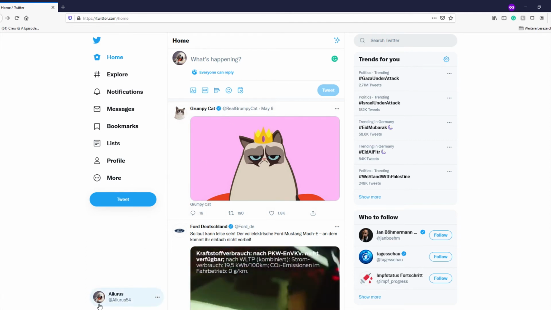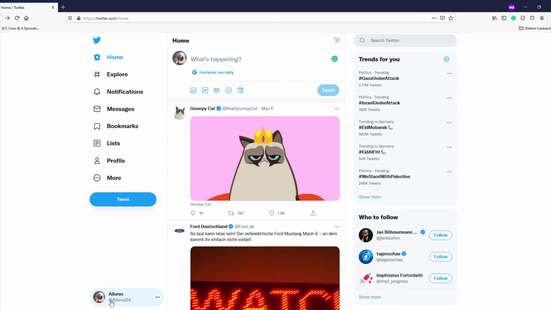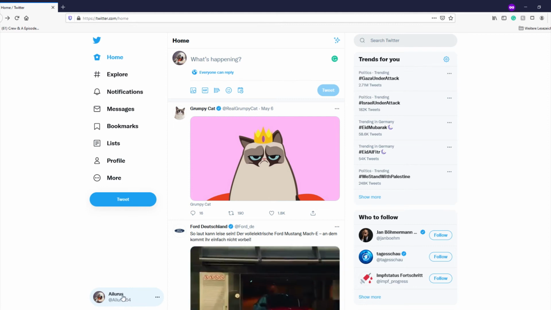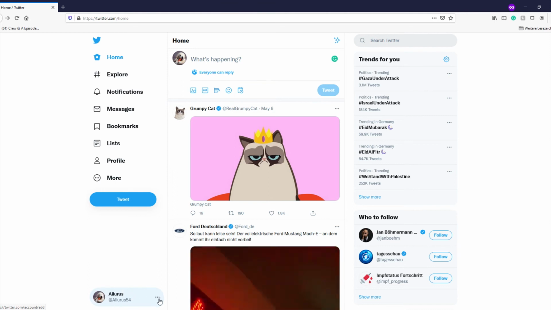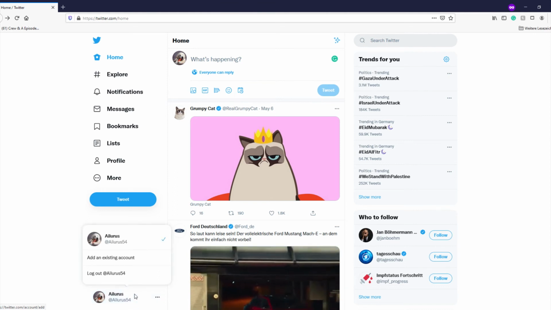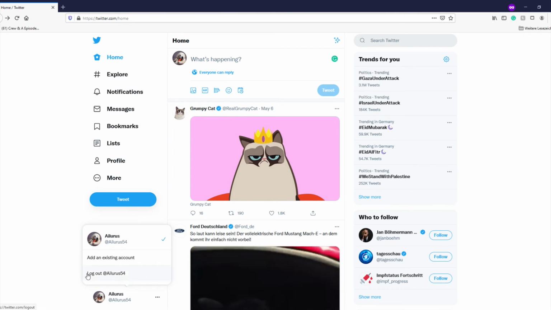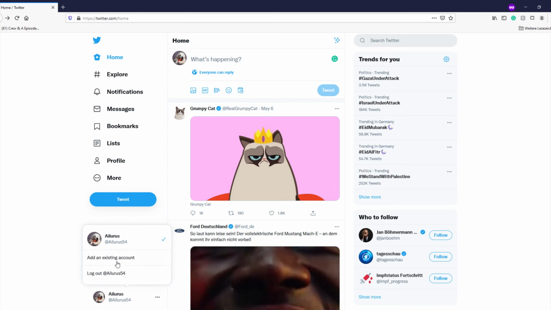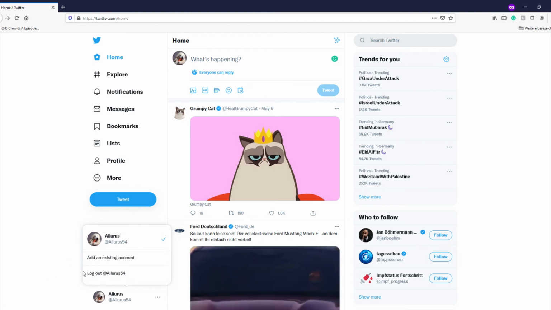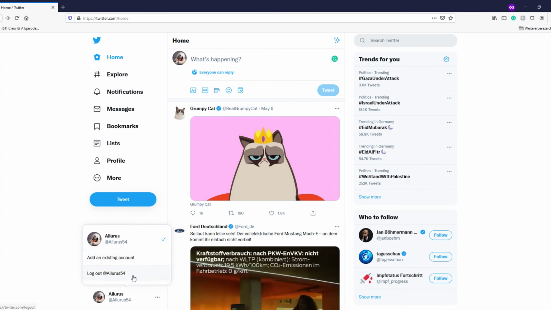Down here below, you have your profile picture, your name, and your Twitter handle. By using the Twitter handle, other people can find you on Twitter. By pressing here, you can see that this is already a little bit highlighted. You can press here and log out if you want to, or add an existing account. But also, once again, maybe you won't need this, but you should be able to log out if you want to.